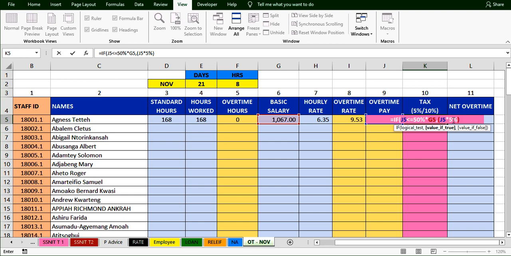Okay, what if this is not true? So you bring a comma. If this is not true, what do you want Excel to do? You want Excel to first of all calculate the 5% on the first 50%, and then the excess Excel will calculate the 10%. So if this is not true, let's open a bracket. Excel, what I want you to do is find 50% of this.